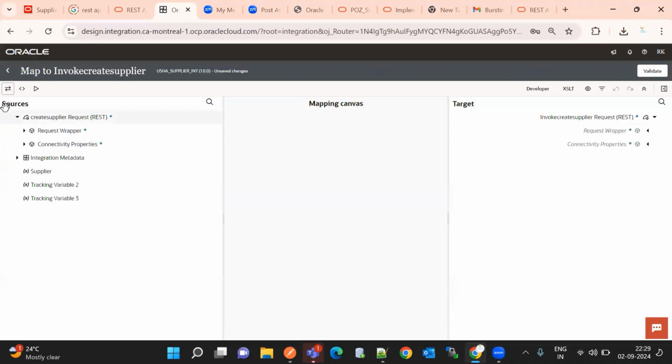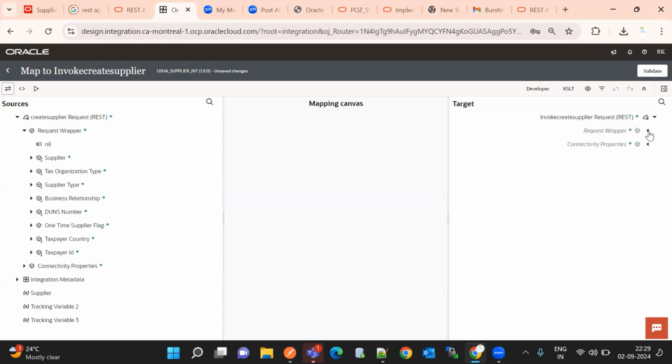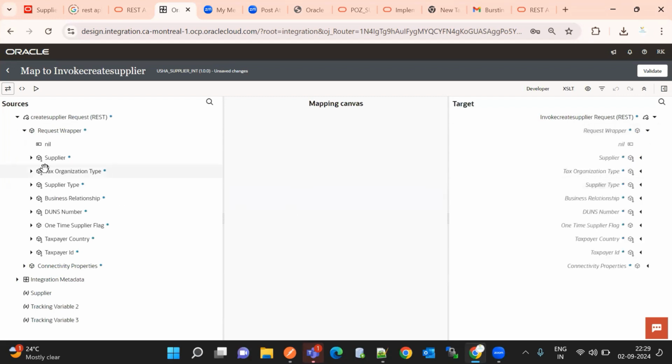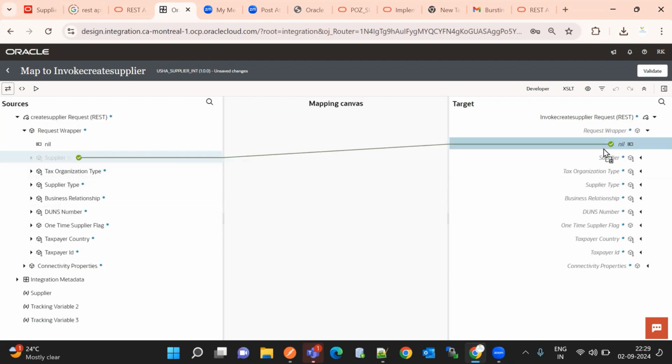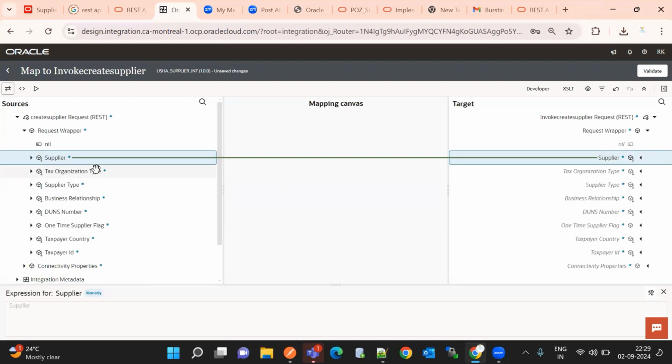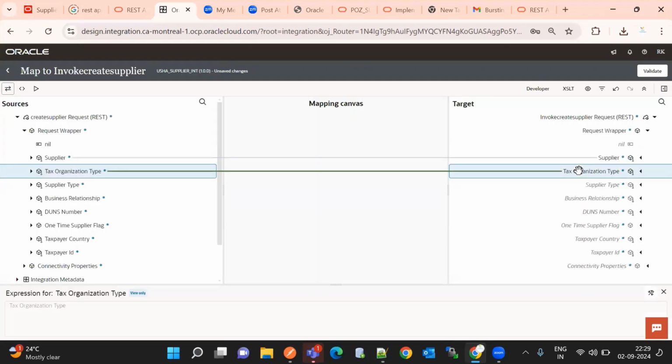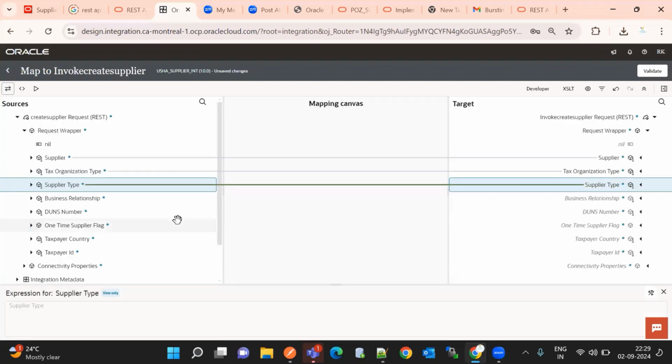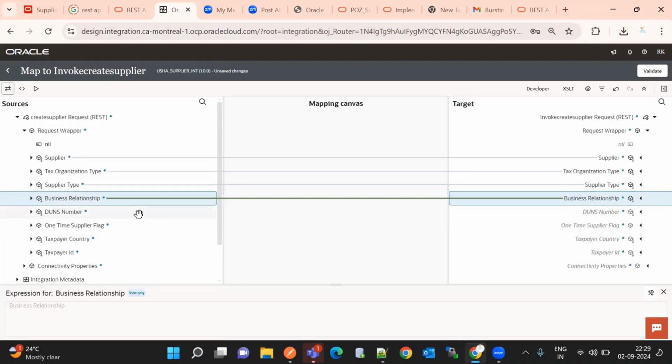See, we have the source and target. In the target, we have the trigger request wrapper and the invoke request wrapper, whatever formats we have given. Let's say, for example, the client gives different formats, then we have different field names here. But in this case, we are giving the Oracle format only, so we are using the same field names. We are mapping trigger and invoke, I mean source and target.